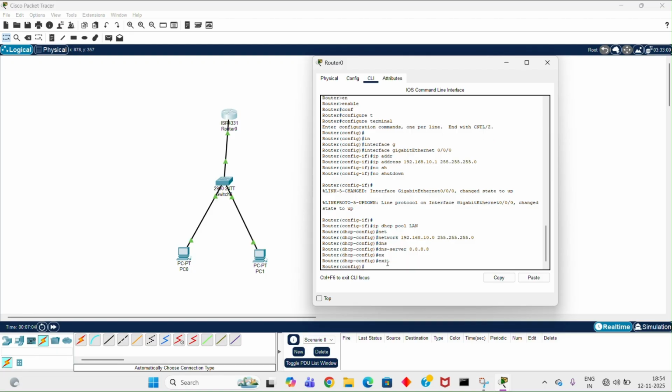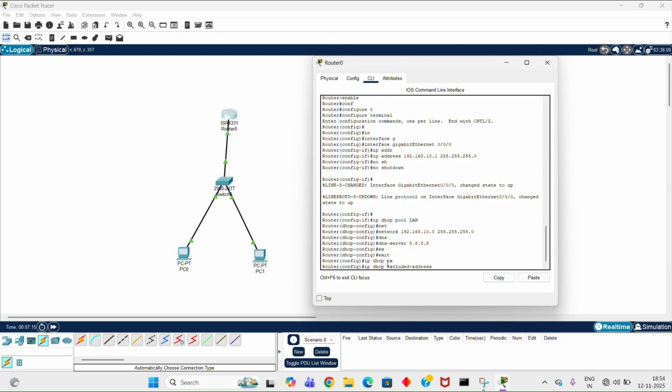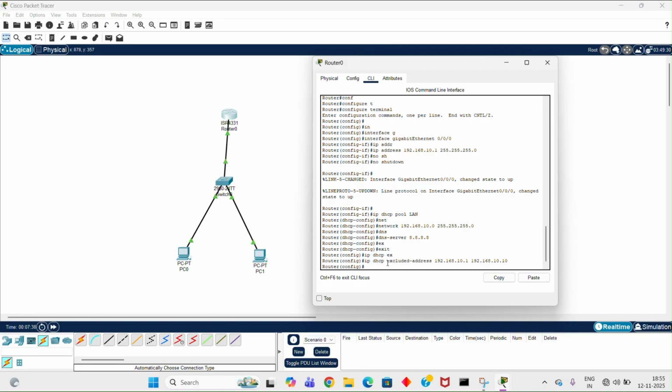Now we will set the range of excluded addresses. So ip dhcp excluded-address from 192.168.10.1 to 192.168.10.10. So these IPs will be excluded. Only from above 10.10 will the IPs be assigned to the PCs. So enter. So let's check.